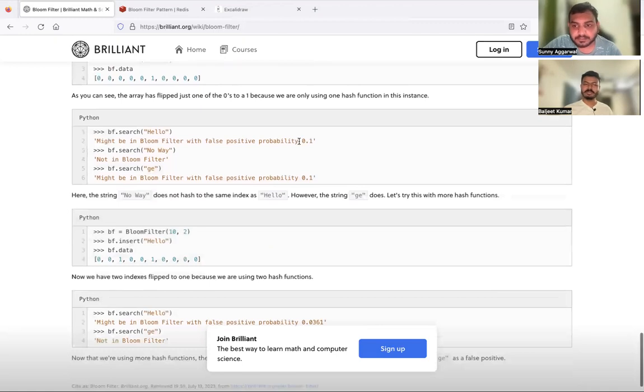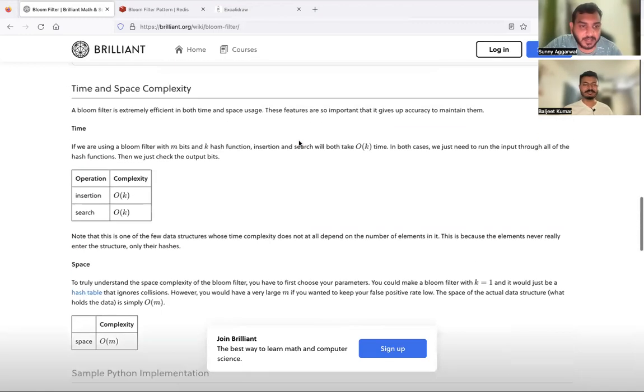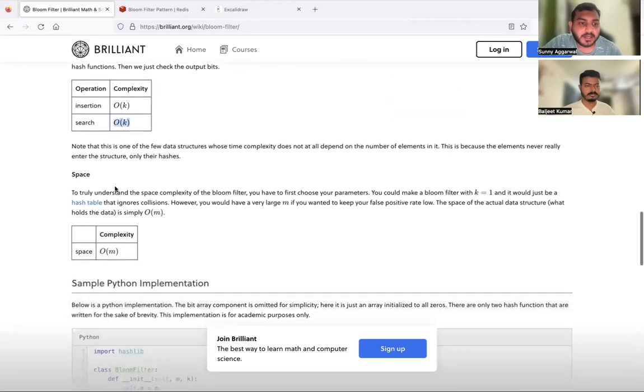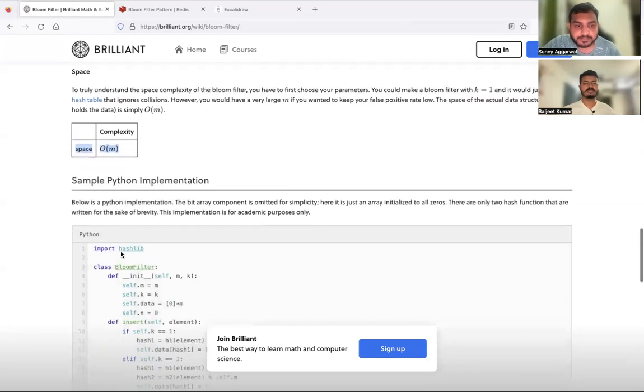This was much simpler than we thought. Yeah. If you look at the complexities, insertion is order of k, where k is the number of hash functions, because we just have to calculate k bit values and set them. Search is again the same, because we just have to check the k bits. And space complexity is of the order of m. So based on your space restrictions, you need to decide on these values.